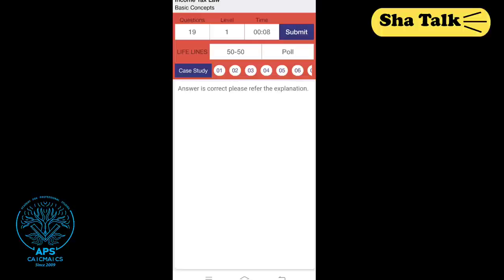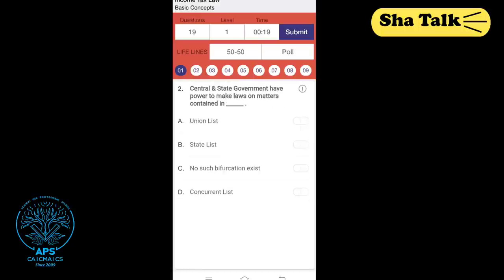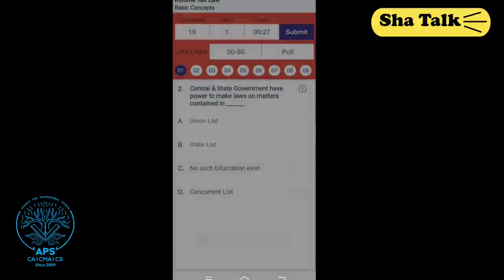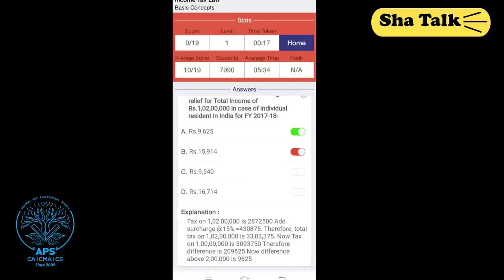Level 1, time started. Then click on the first. What will be the maximum marginal relief for total income of 1 crore 2 lakh in case of an individual resident in India? Then give an answer. After solving all 19 questions, just submit. Then they provide the answer. I had already provided a wrong answer, so they corrected it: 9625. Then they give an explanation also.